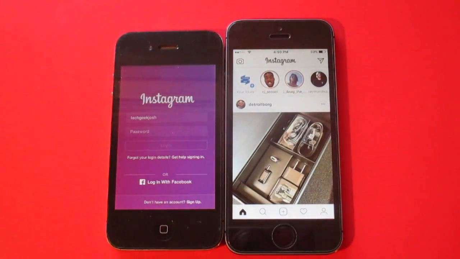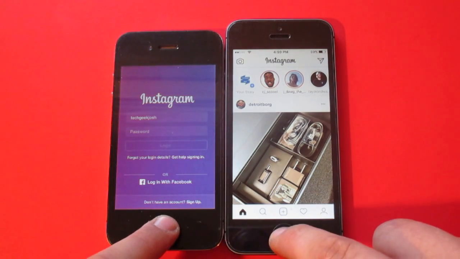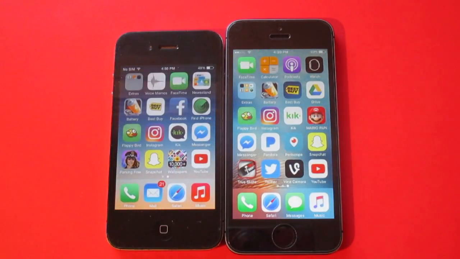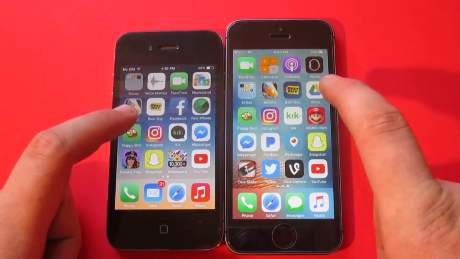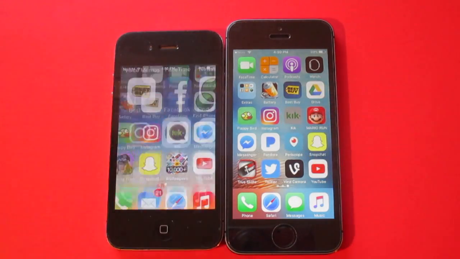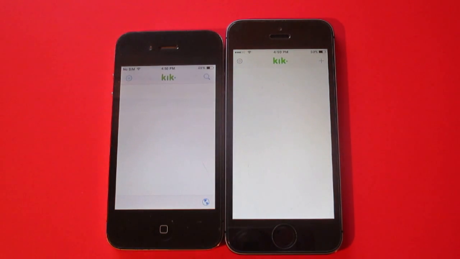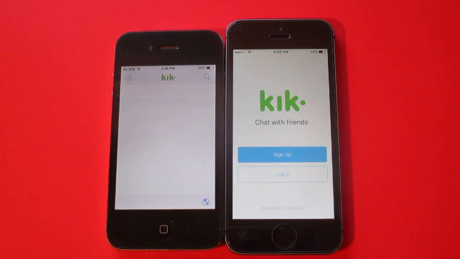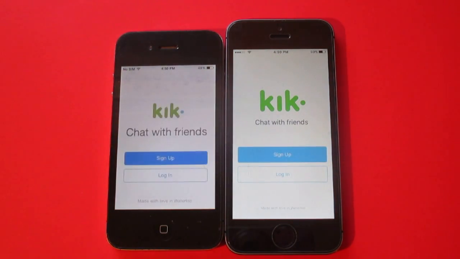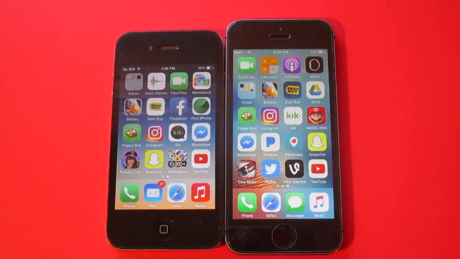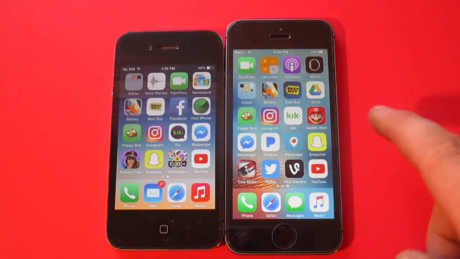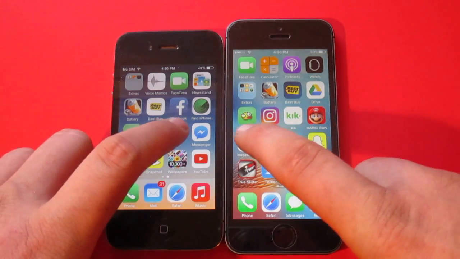Apparently I'm logged out of the 4. It's like, what the heck happened? It's like, why am I logged out of everything on the 4? Now let's go to Kik. Completely different interfaces and app icons. The 5S won that one. Clear winner. I do not have Super Mario Run, so let's go ahead and do Messenger.